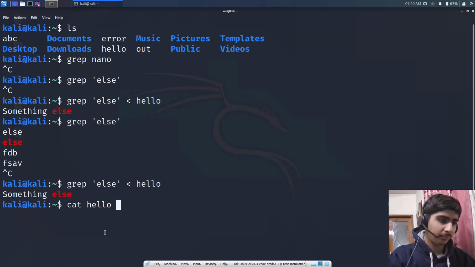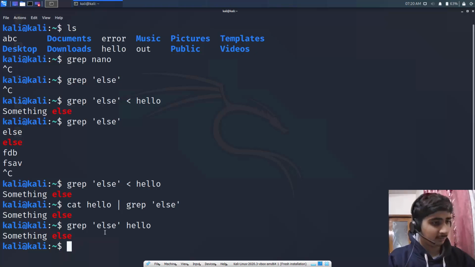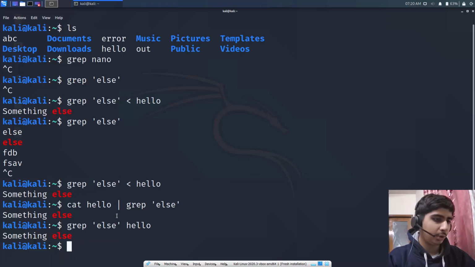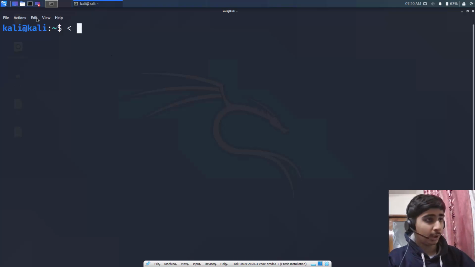So this is exactly the same as if you do cat hello, pipe it to grep and do else, or you do grep else hello. Same thing, differently done, because these are needed when you cannot create pipes or when you do not have permission to do something. So the less than sign allows us to redirect standard input, the greater than sign allows us to redirect standard output, and the 2 greater than sign allows us to redirect standard error.